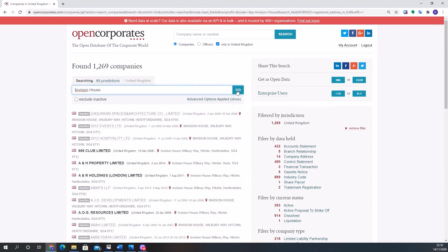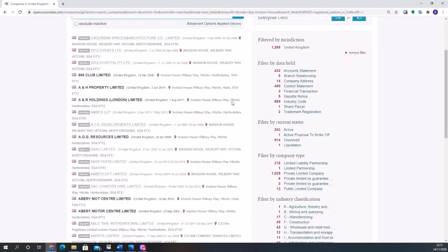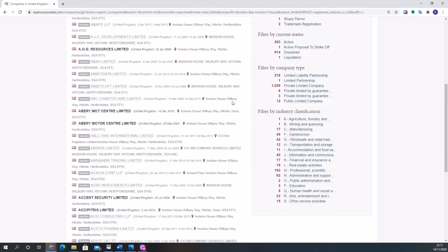And I get 1,269 companies here. In fact, if you go through them and have a quick Google search, it's pretty easy to spot an incorporation service, RM Company Services Limited, which is the correspondence address of many of the addresses. And you have to believe me, but these lead right back to individuals and Mossack Fonseca.